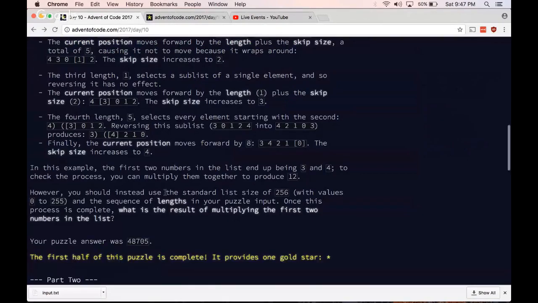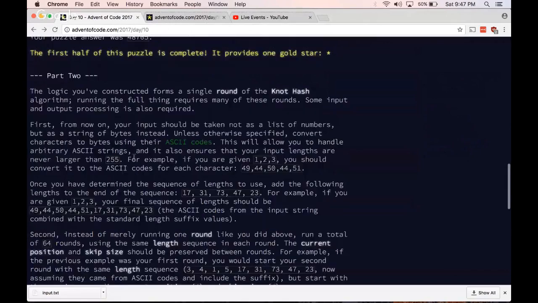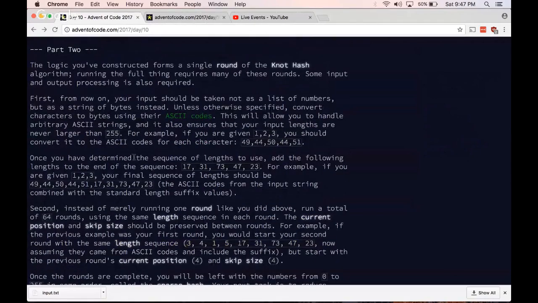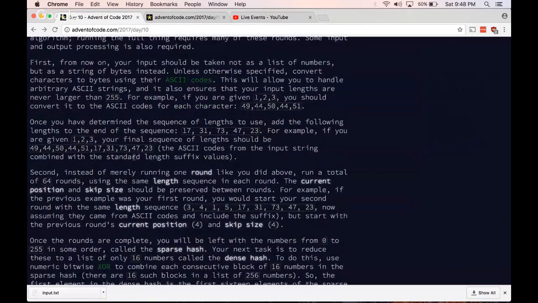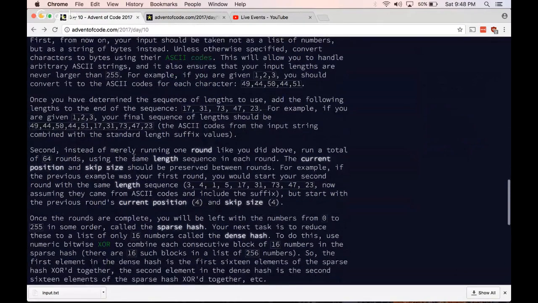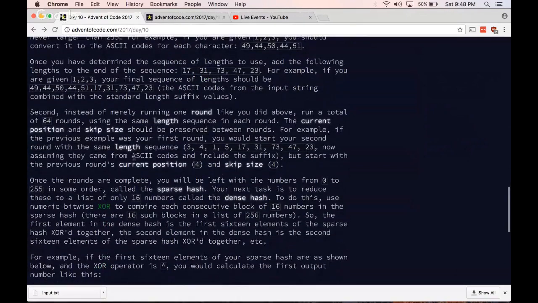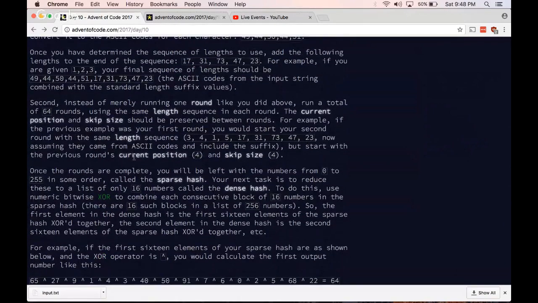Okay, now what have we got? Single round of the knot-hash algorithm. Running the full thing requires many of these rounds. Some input and output processing is also required. It should not be taken as a list of numbers, but as a string of bytes. Convert characters to bytes using their ASCII codes. Once you have determined the sequence of lengths to use, add the following lengths to the end of the sequence.